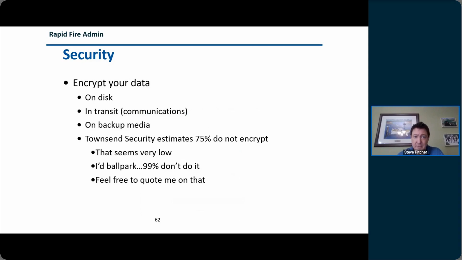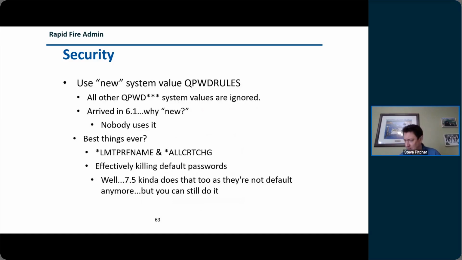When talking about encryption, in terms of encrypting your data, most people don't use communications encryption. You should. Most people don't back up their media. If you're looking to encrypt your disk, buying a SAN is your easiest, fastest, and most effective way to encrypt data on your disks. 100%. And Townsend Security, a few years ago, estimated 75% of customers don't encrypt their data. I would think that's super low. I would say most don't do it. 99%, sure. I'd go with that. Maybe 95% by now.